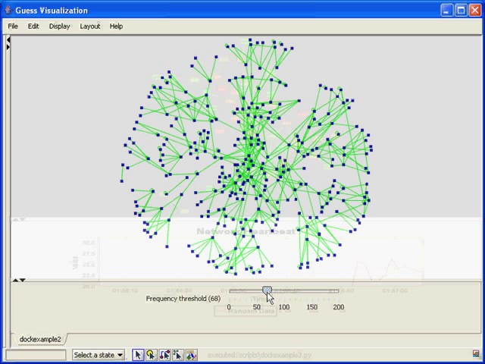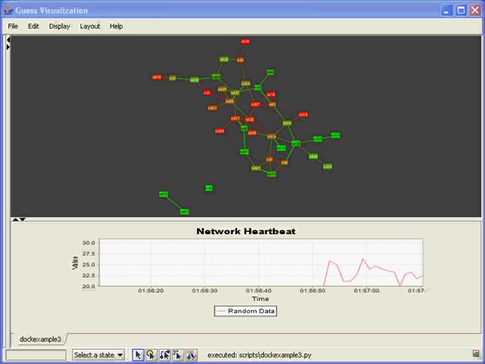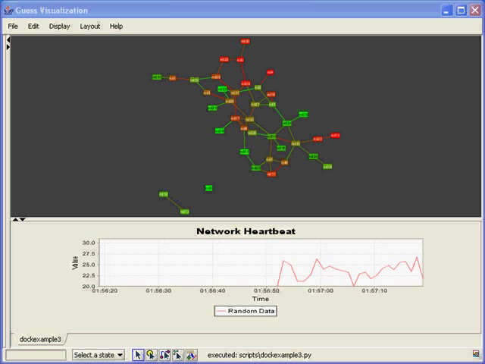In this next example, a network simulator generated a graph and is loading each edge with a different level of traffic at each time step. Edges are colorized based on this load, and nodes are colored based on the average load of the edges they are connected to. A heartbeat monitor at the bottom of the graph keeps track of the average load.